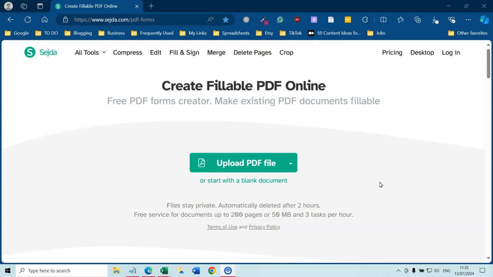You can use it for lead magnets. You can use it in courses, all sorts of different ways. And it's so handy because you can send it out to people and they can fill it out on their computer without having to print it or anything like that. So I'm going to show you how to add the fields now in a PDF.